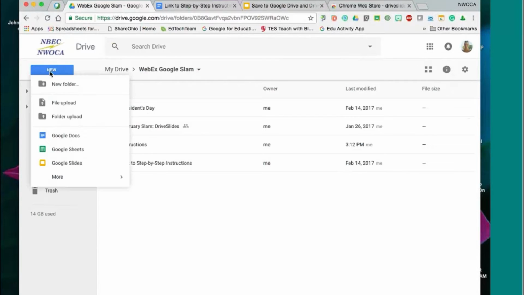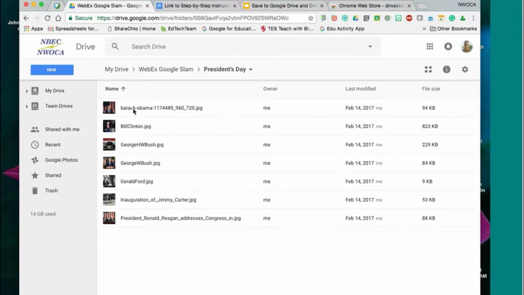To add a new folder in your drive, just click on the new blue button and then New Folder, and give that folder a name. And you'll notice that I do have several pictures of the 7 previous presidents in my folder here, and I need to add President Trump's picture along in this folder.